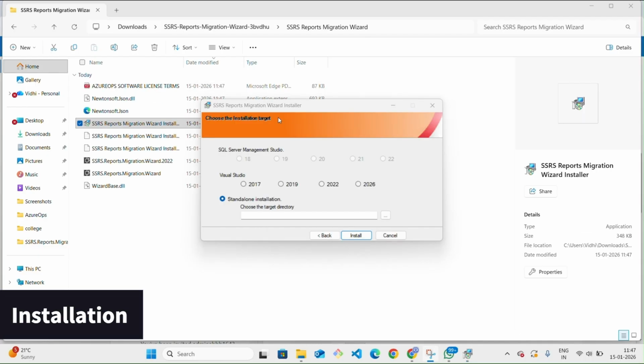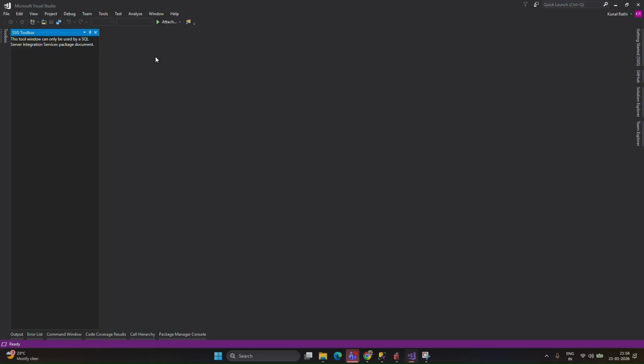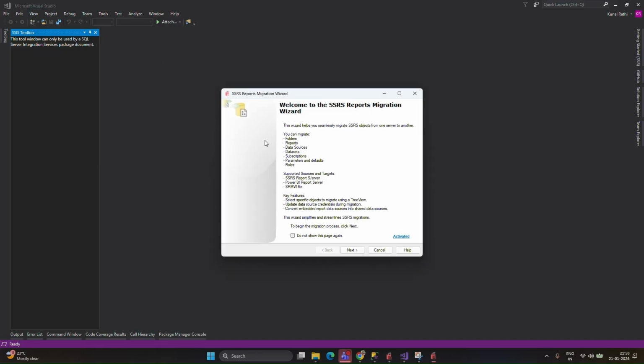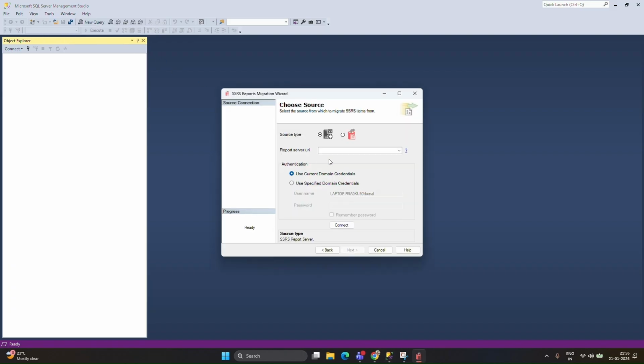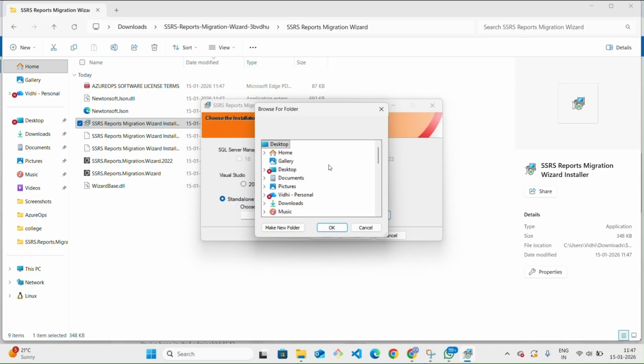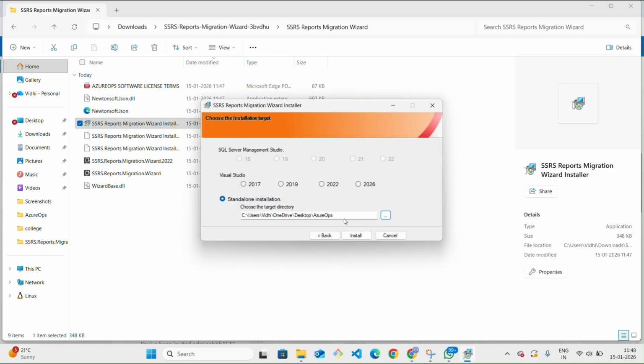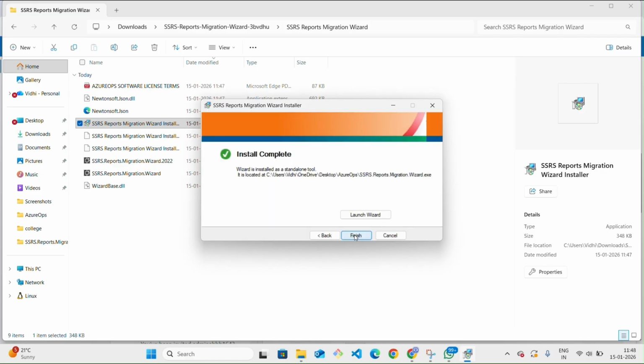Next, select the platform where you'd like to install SSRS Reports Migration Wizard. The tool can be installed as an extension for Visual Studio, SQL Server Management Studio, or browse the folder where you want to install it as a standalone application. Click Install to begin the installation process.